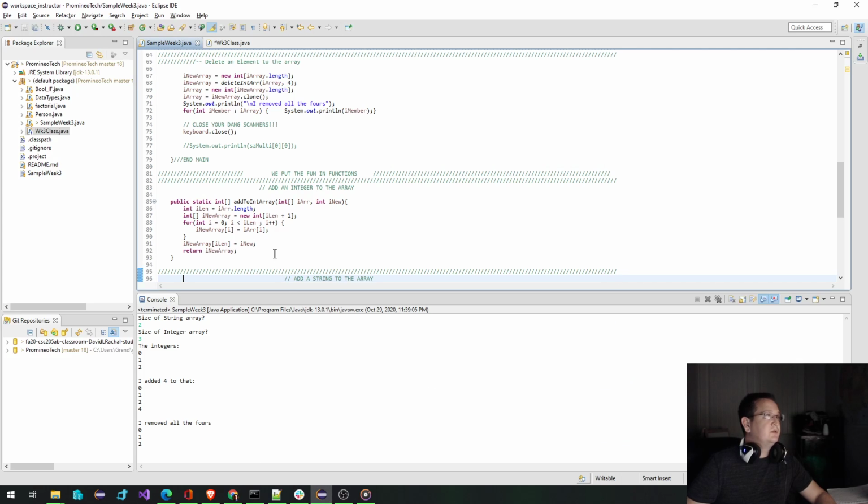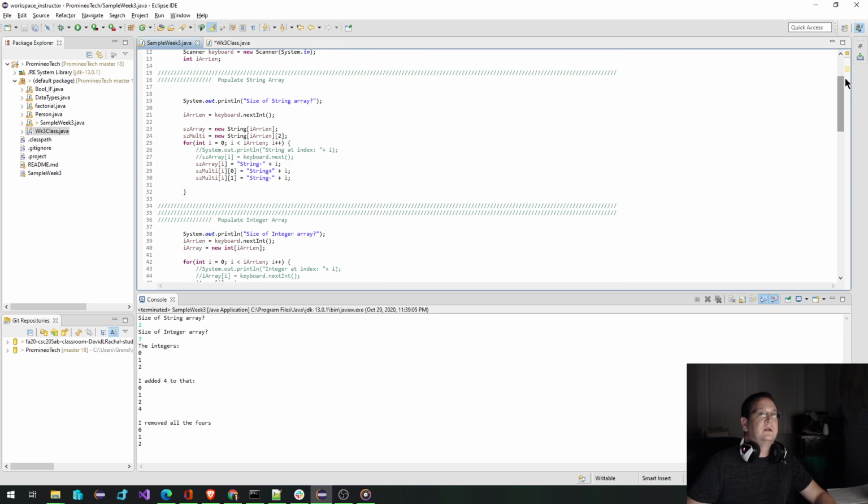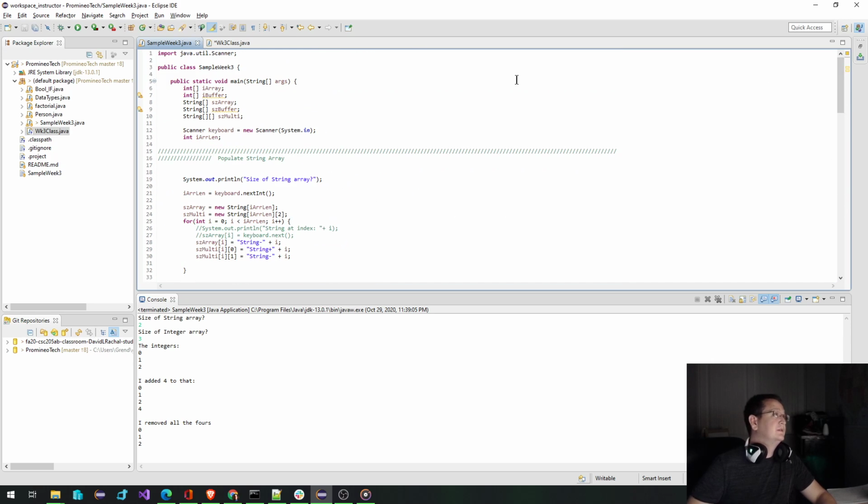So let me show you guys this class that I created, or this application. It's called Sample Week 3, and it just uses some arrays, and I've created a few methods. I've got the Java utility, which is one of those things that I just showed you at that main API list, and you'll find this in there. Scanner to input any data from the keyboard.